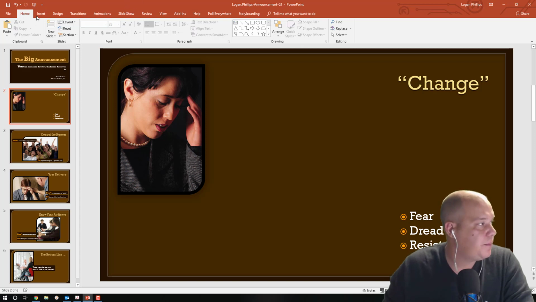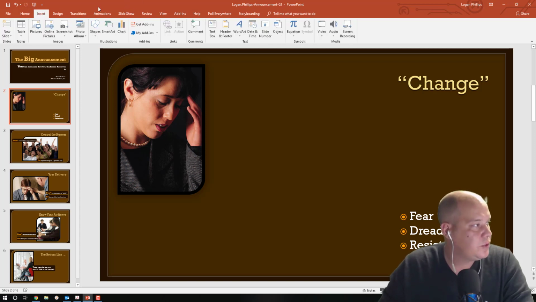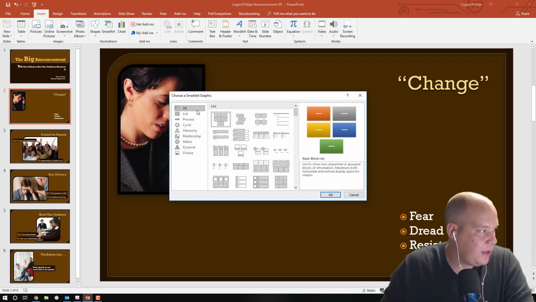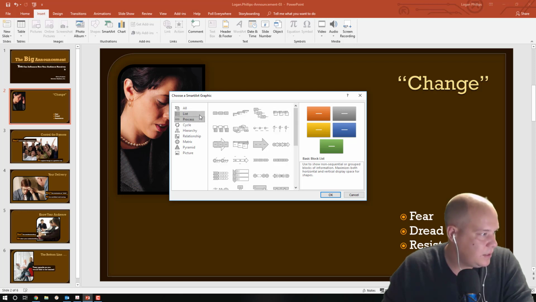So let's go up here to insert. We're going to go to the illustrations grouping. We're going to choose a SmartArt. And I have an arrow that I'm looking for. And it seems like that's probably going to be a process.